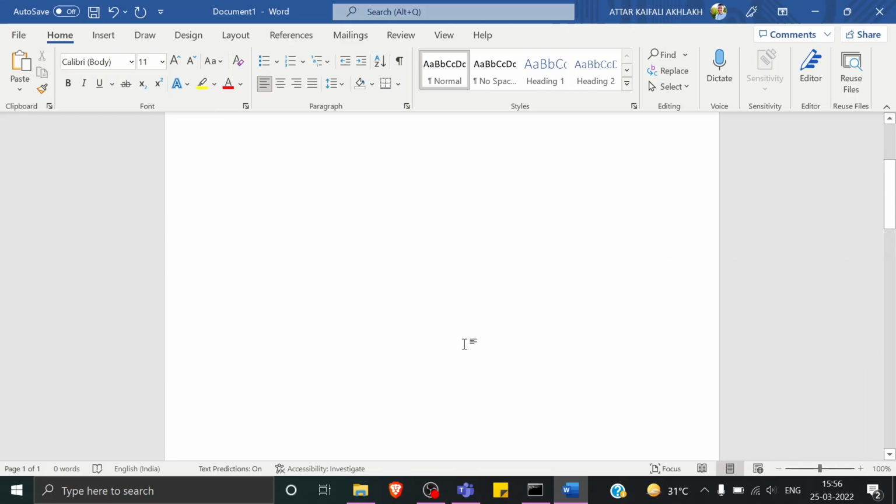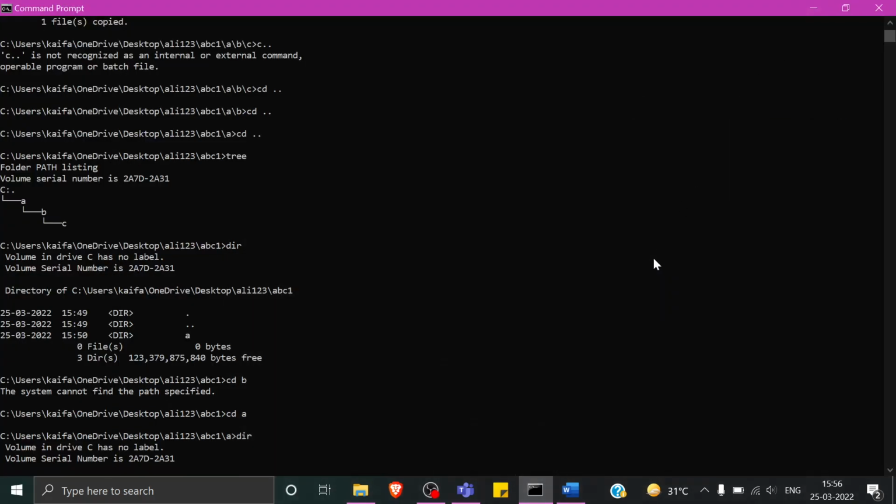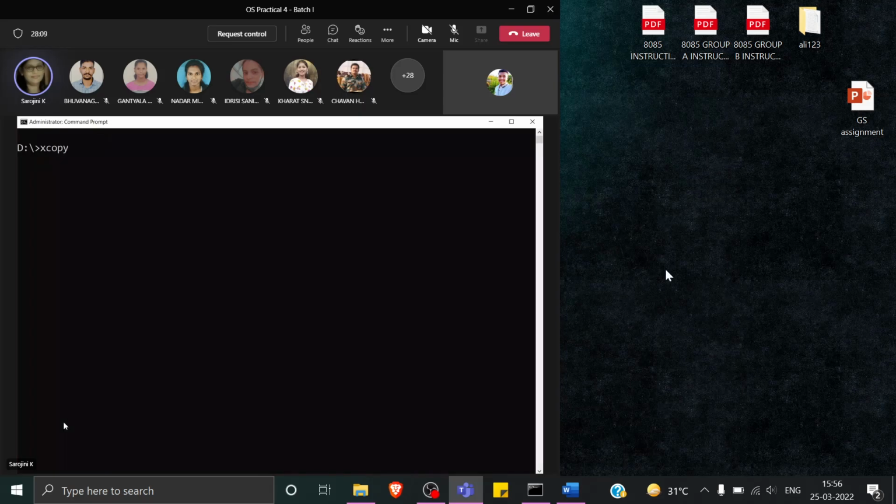Okay. I just cleared the screen. I'm going to type the xcopy. What is the use of the xcopy? It is the xcopy command.